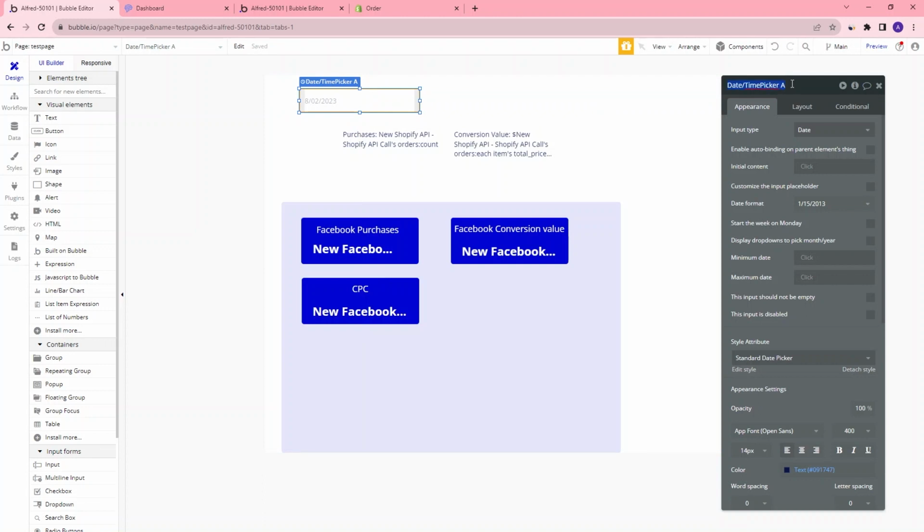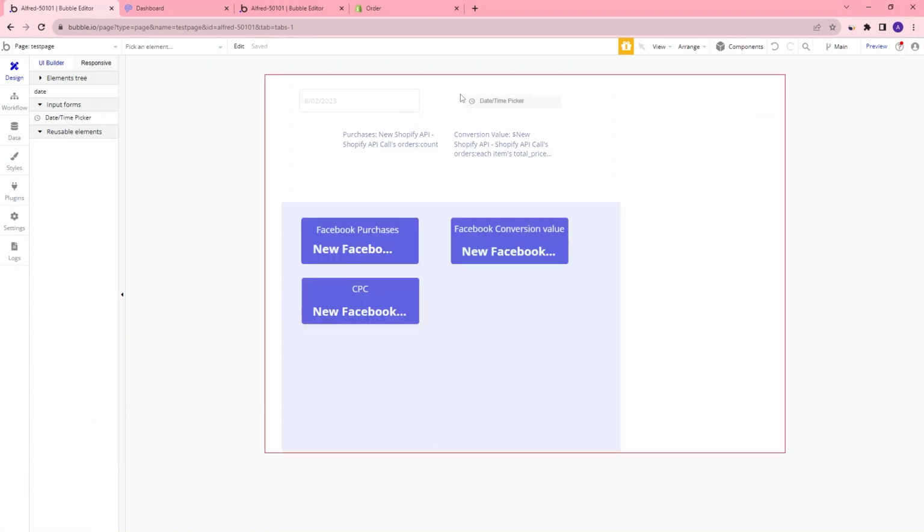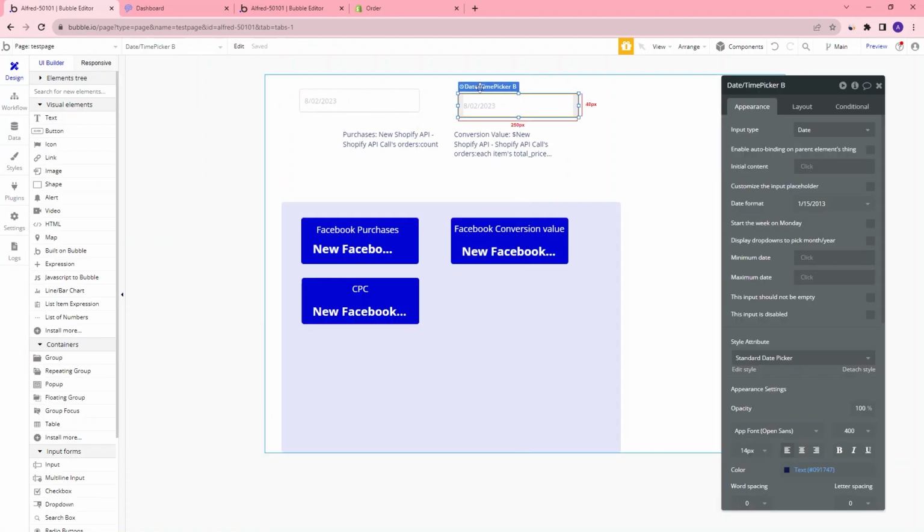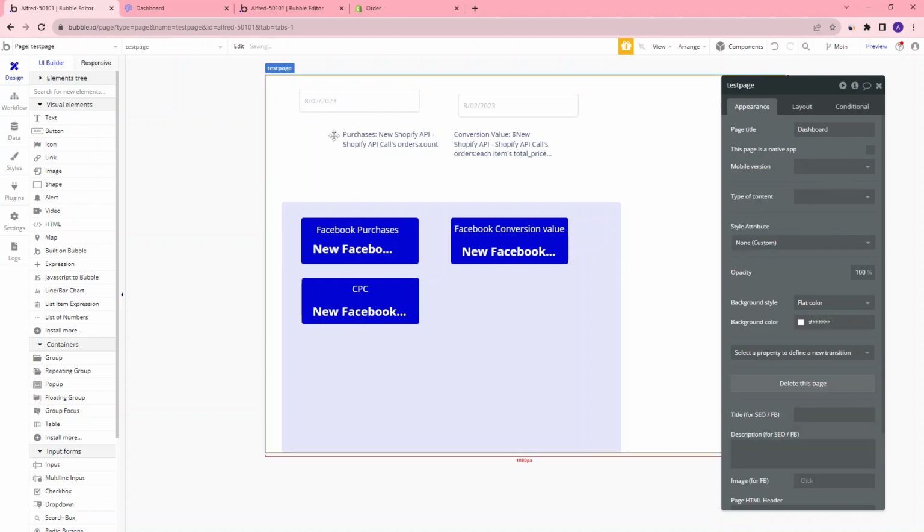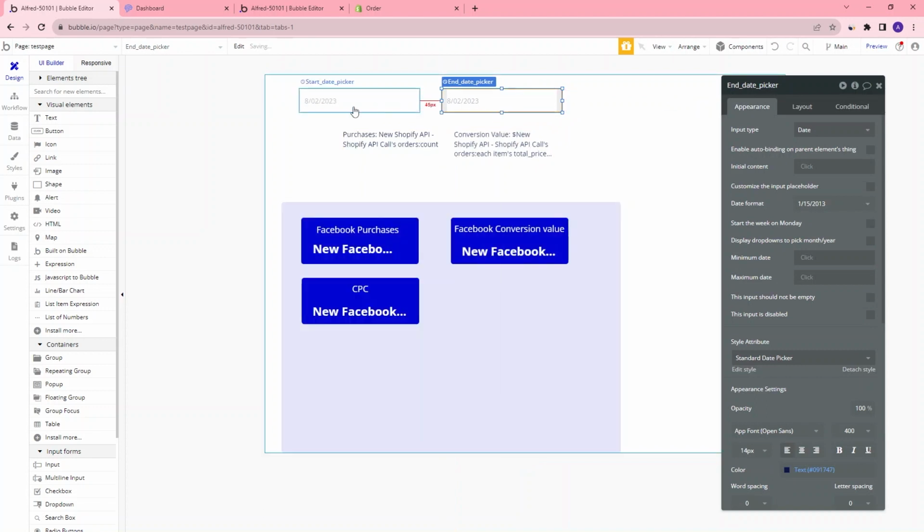Let's call this start date. And let's do another one, and let's call this end date. Let's call this end date picker and start date picker. Okay, so now we have a way to select the date.